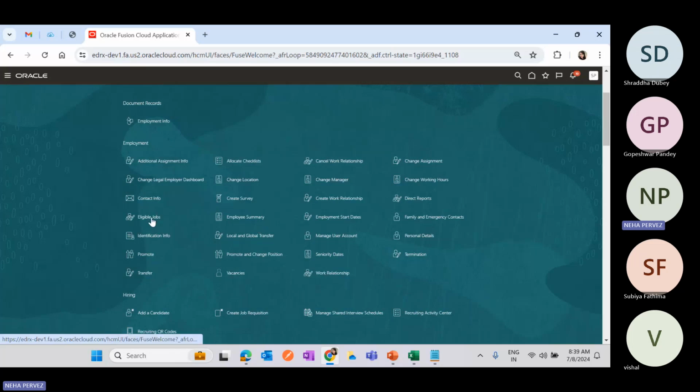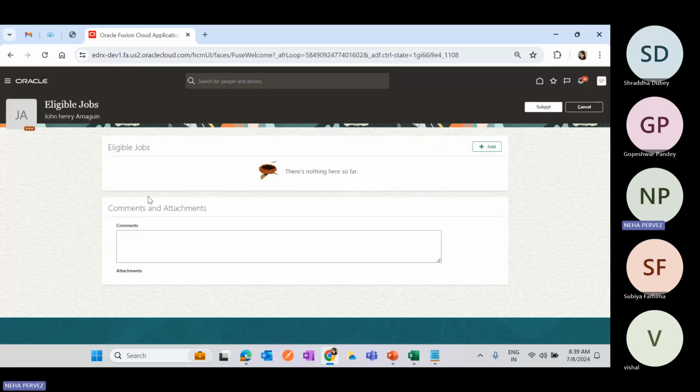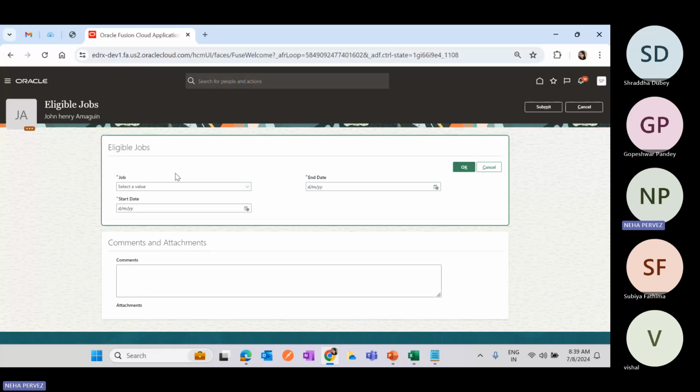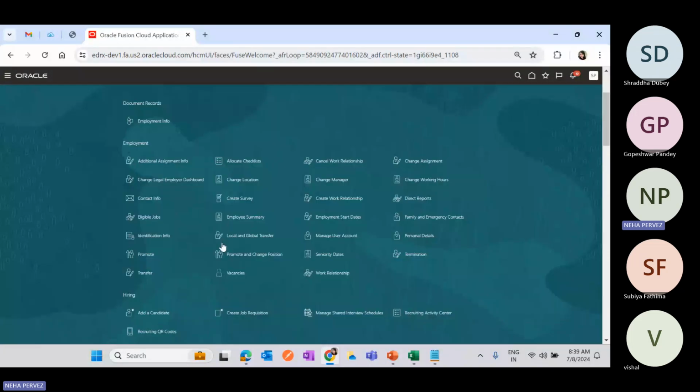And eligible jobs. Eligible jobs is nothing but if there are any internal job postings. Okay. So if you want to search, this is how you can go ahead and add your eligible jobs from here. Okay, so this particular drop down will get enabled, and you will be able to add based on the skills and qualifications that you have. If your profile is matching that particular job, and if you are eligible to apply for that internal job posting, this is where you can add it.